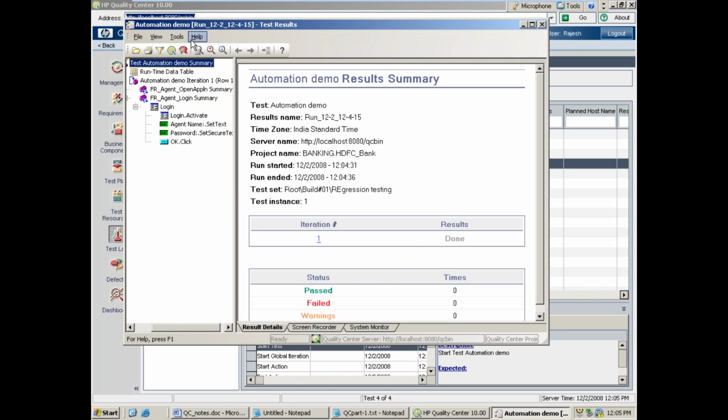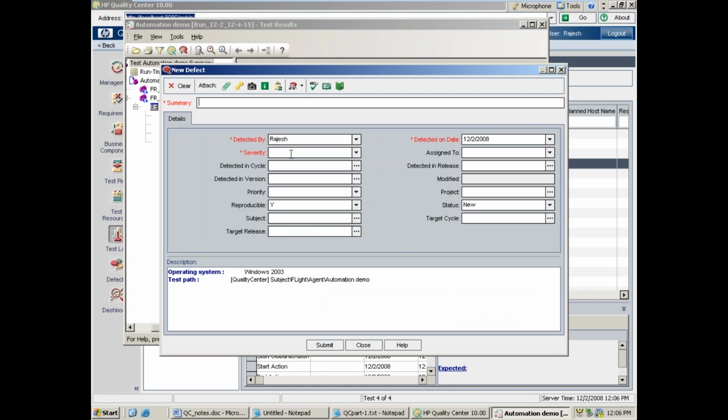And maybe you want to report a defect here. Something has failed. Go to the tools menu. What is there here? Add defect. Quality Center is already connected. Now, if you select add defect, you are going to get the form here.